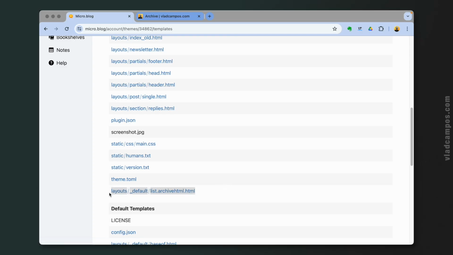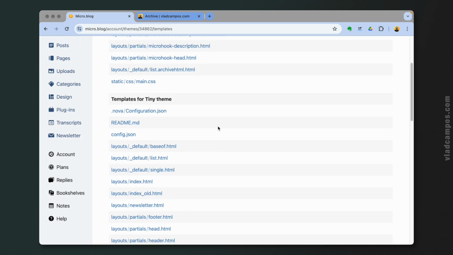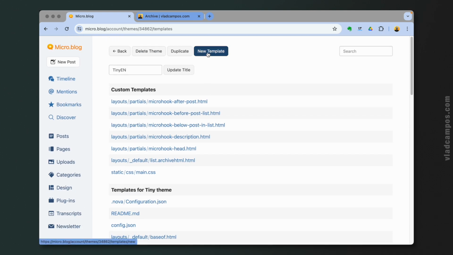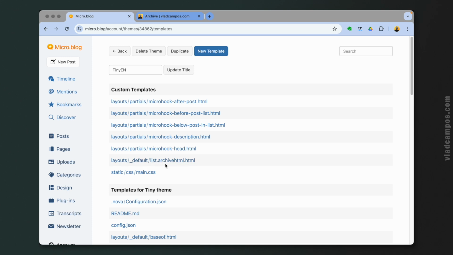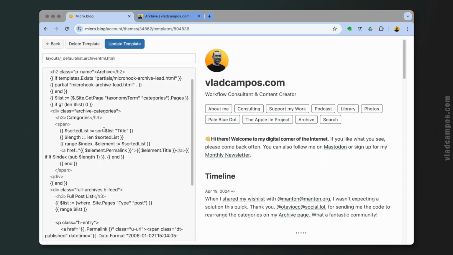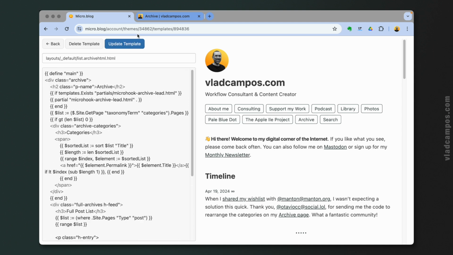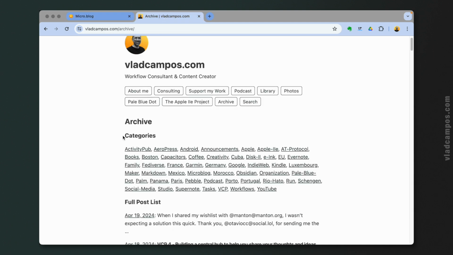So let's copy this. If it's your first time, what you have to do is create a new template and give it that name, and update the template. I'm not going to do it because I already did that. So I have it here. So let's click here. And this is Otavio's code. And as you can see here in my blog, this is what that code did. It changed the way the categories are organized.